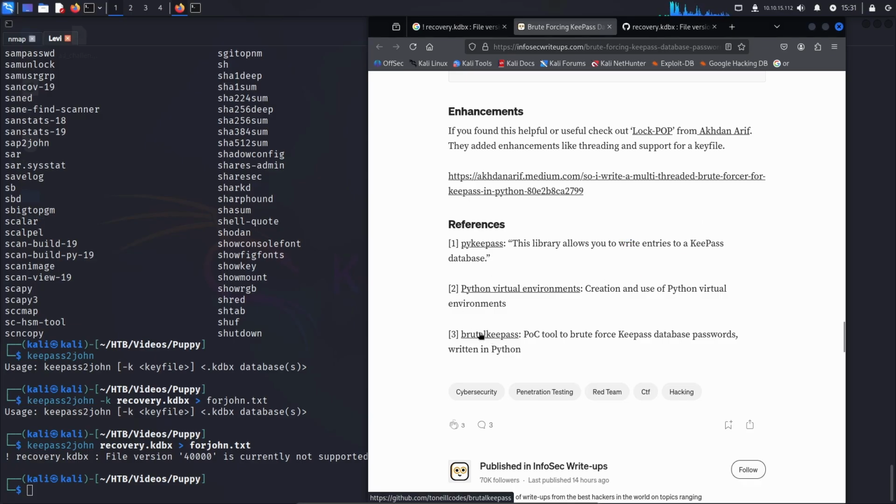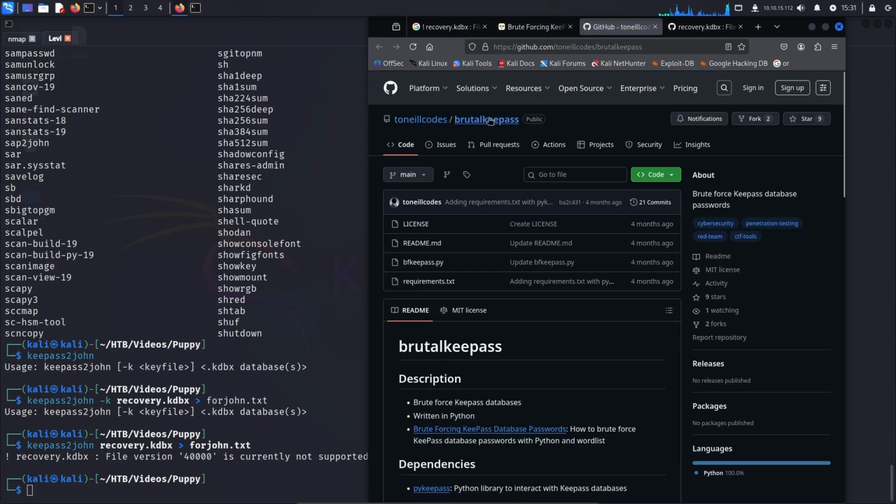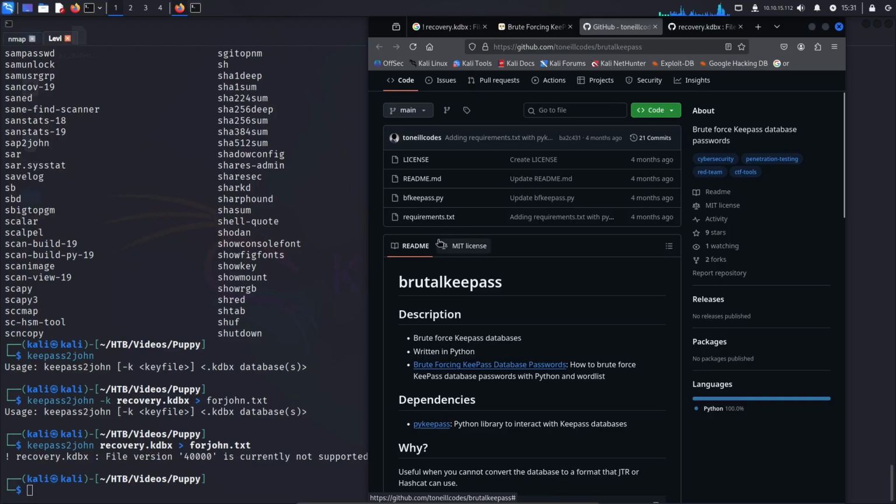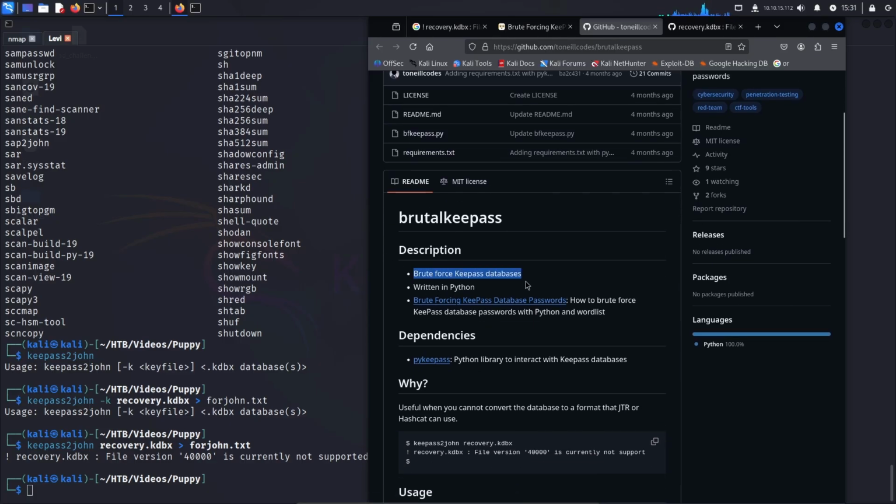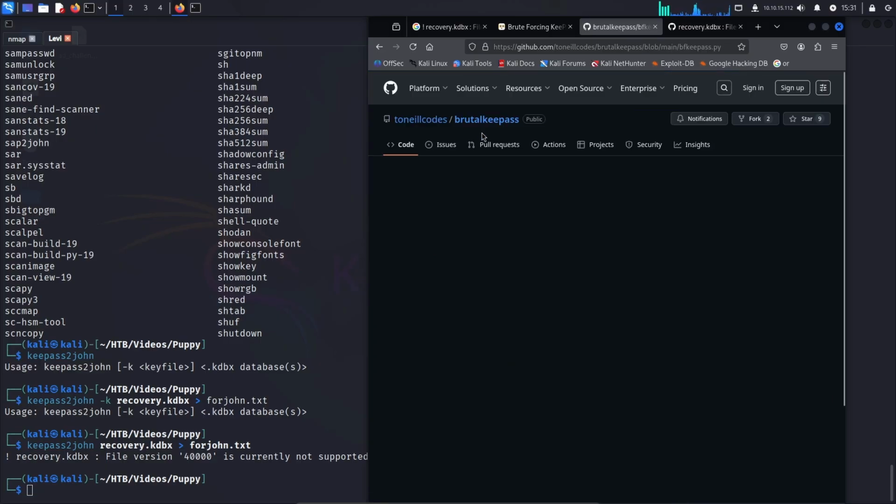And then he also wrote, I don't know if this is his tool or someone else's, but this brute-force KeePass is just a brute force tool to try and crack the KeePass password. So it's very similar to John in that sense, but it's just a different tool. So yep, brute forcing KeePass databases written in Python. Very simple. So we're going to click into this.